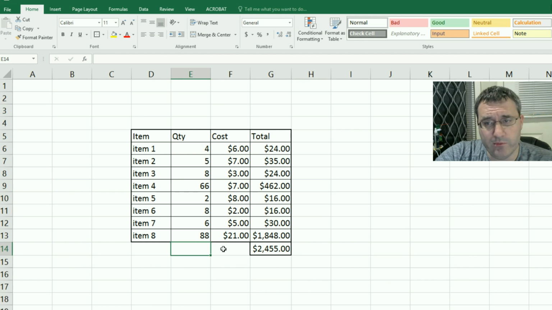So we have this little data set that we've just created. We did multiplication. You can do division. You can add, subtract, everything there. We did an auto sum here.